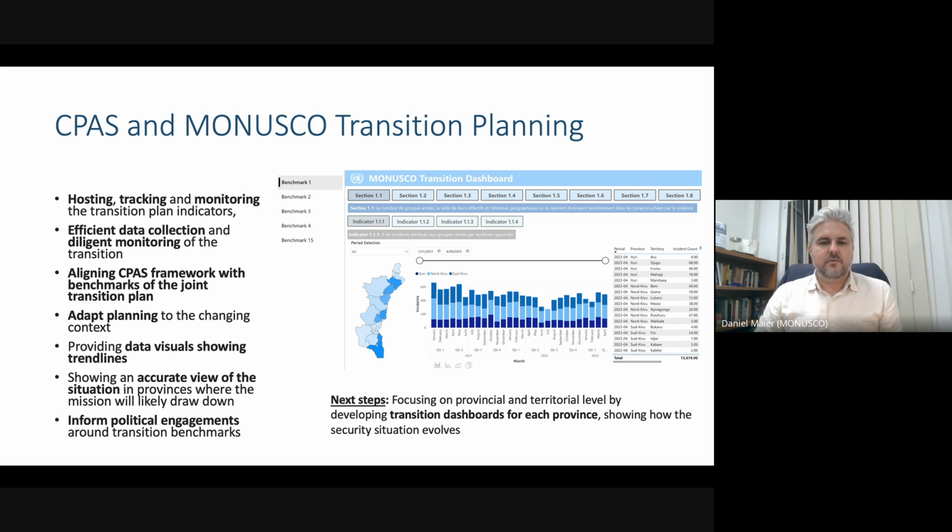And we very much use also the data generated by CPAS for this purpose. And we can use also some of these graphs here that you can see to show which territory is improving and where we believe that maybe we can reduce the presence over time. And that then informs also the political engagement, both at the levels of New York, but also at the national level here in Kinshasa and at the provincial levels. With that, I hand over back to you, and thank you again for inviting me.